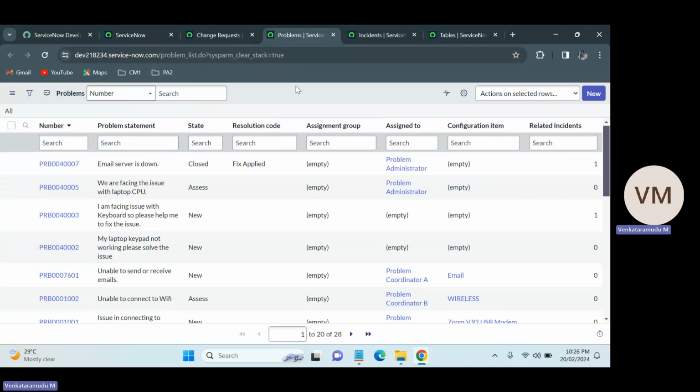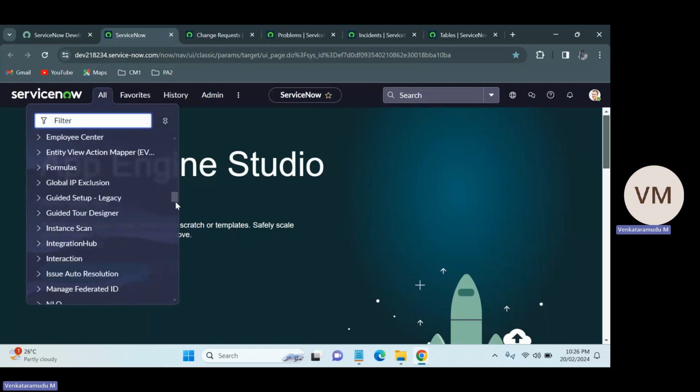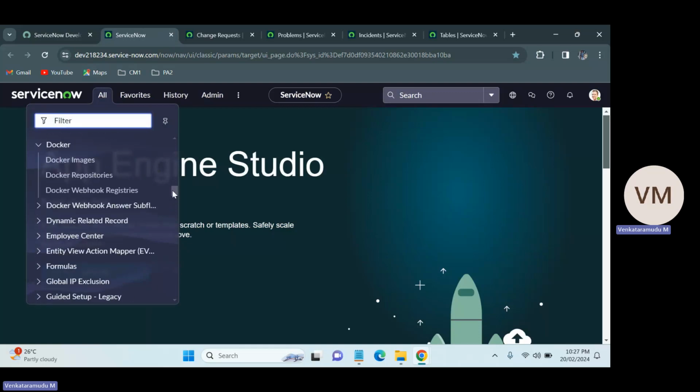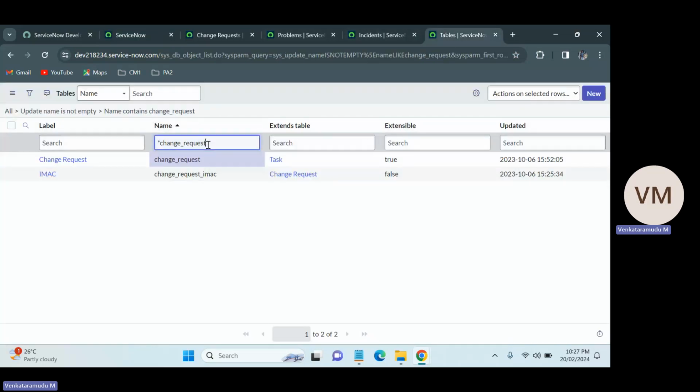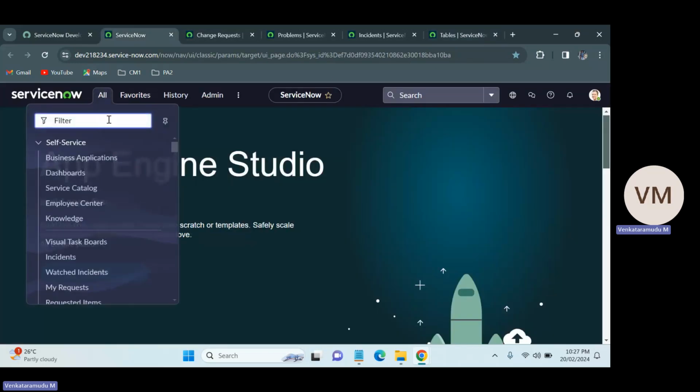Now you need to understand only one thing: whatever we are able to see here in the applications, not only incident, problem, change, we have multiple, almost more than 100, 200, 500 plus applications in the navigator. For every application we have tables, such as change, problem, and incident. Almost 4,844 tables are there, and every table will be related to some specific application. You need to understand that only.